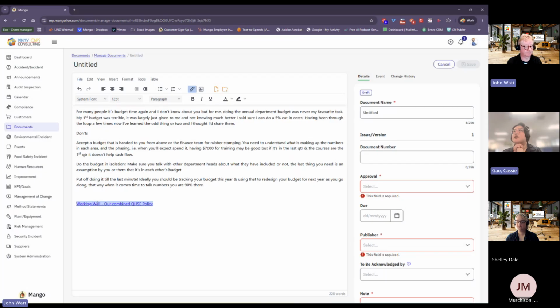Is there any AI tool for process? Like, is there any AI tool embedded into this software, like to create processes, policies? No, not for doing that. Okay. And for search?